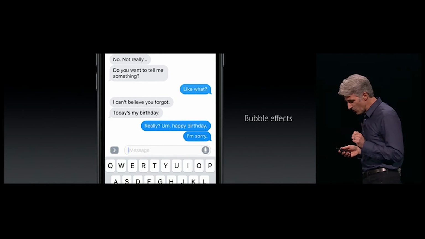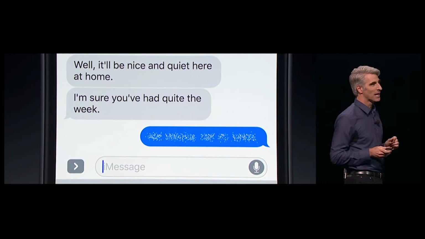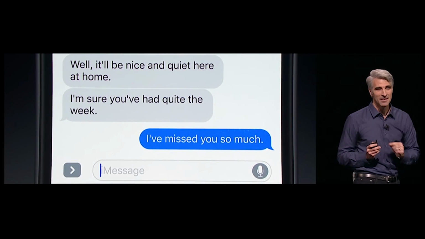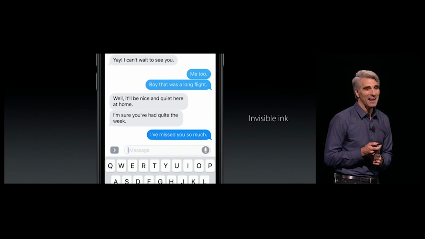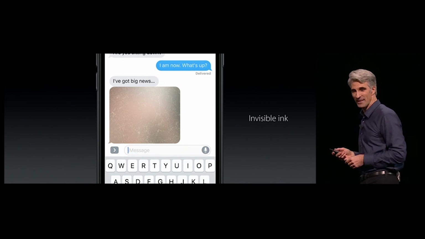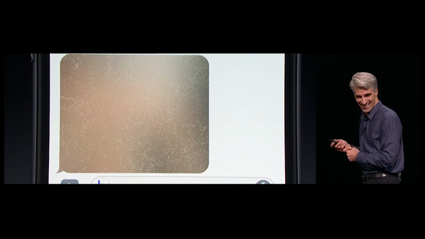And, you know, sometimes you want to get across something personal. And invisible ink gives you the way to do that. So you can just slide your finger across the bubble and clear away the message like that. And it's a really great way to share a surprise. A little scared to see what's behind that. You can just slide across.